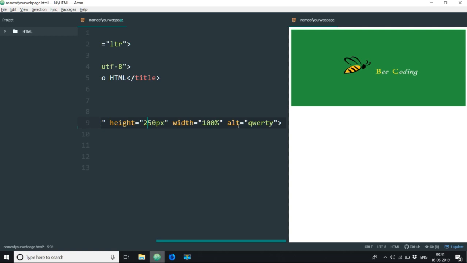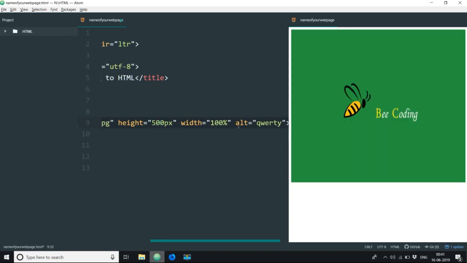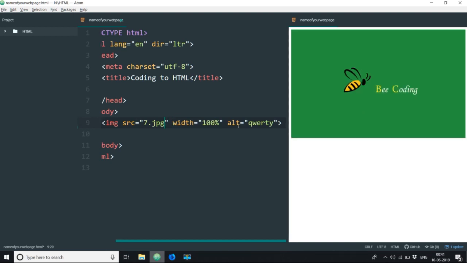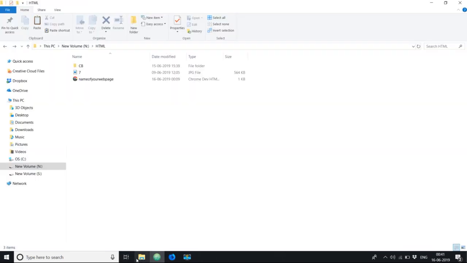So here I'm entering 500 pixels and width equal to 100%. So you can change the height and width of images too. Now we are going to see the file path. That 7.jpg is available in the same folder where my HTML page is present.